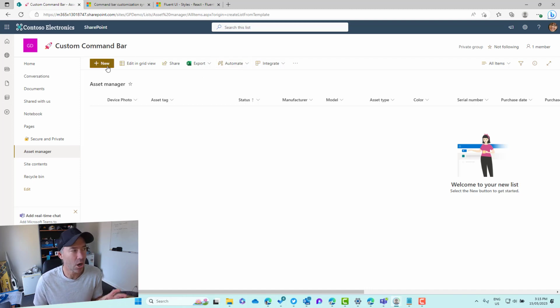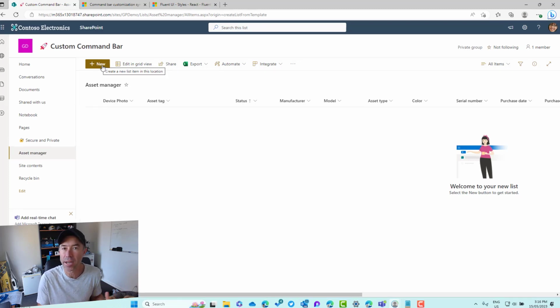Now the first thing I wanna do is make this a little bit more intuitive for end users. So rather than just keeping the words as new, I want to say new or add a new asset. So how do we go about changing that?